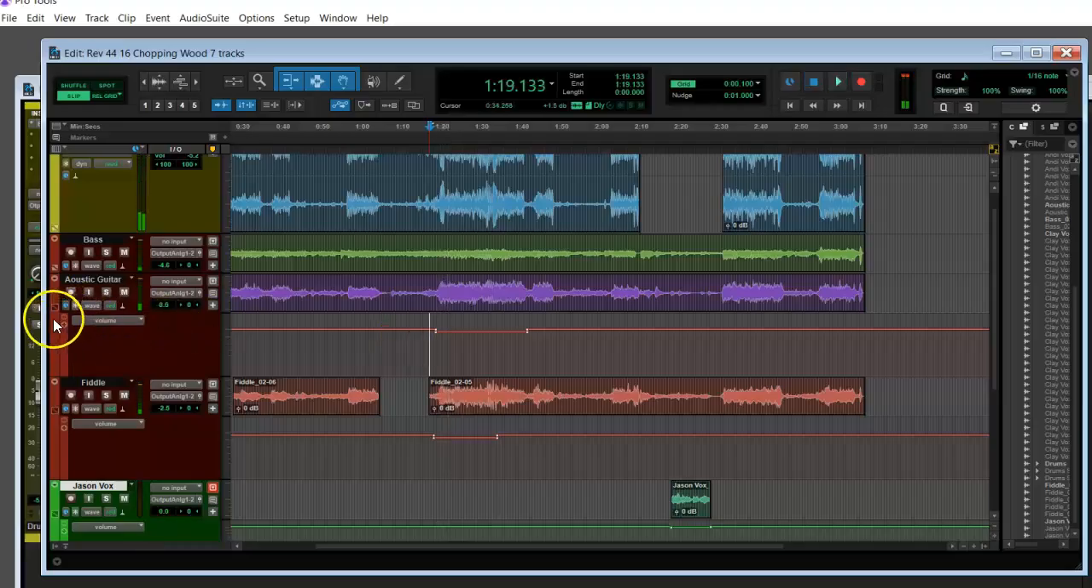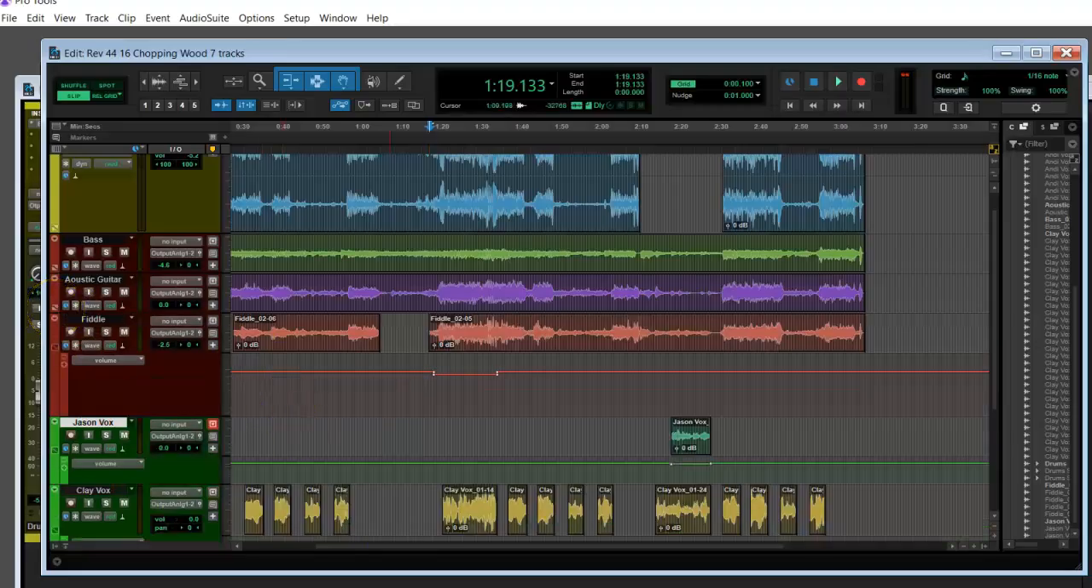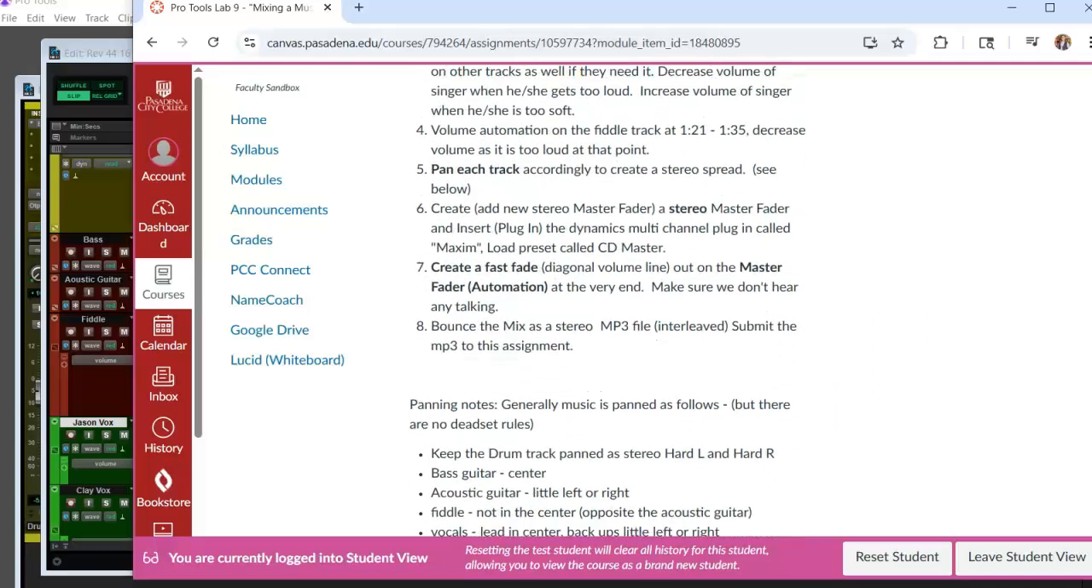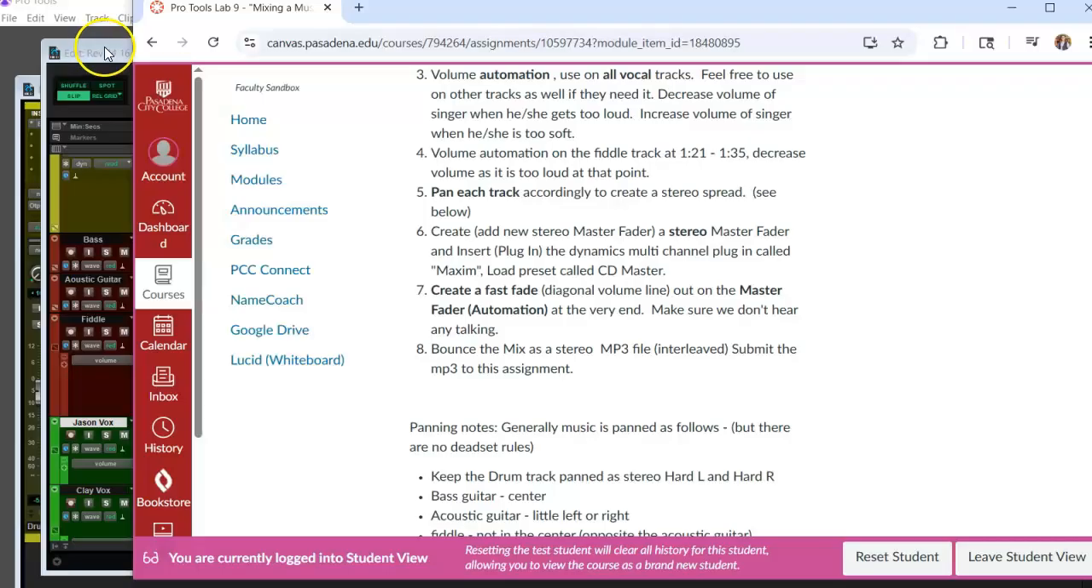That's better. And that's just a little extra there. All right, so I went ahead and did my automation on the tracks that needed it. Feel free to add automation anywhere if you want to get creative and do it other places. That's completely fine, but at least do some. Step 5 says you're going to do panning according to the spread at the bottom. So we'll do that. That's real easy.